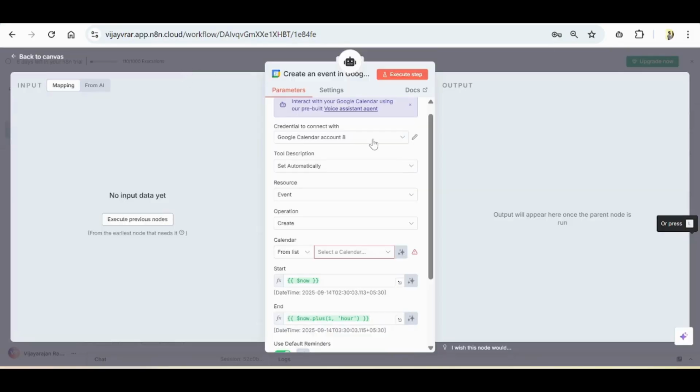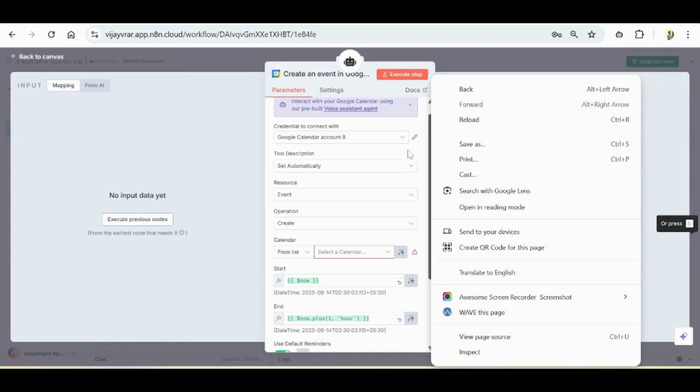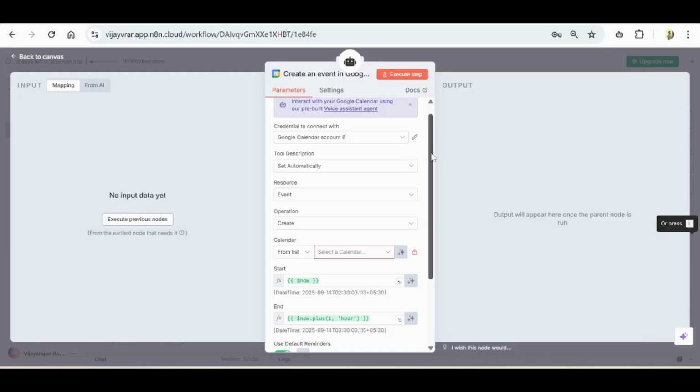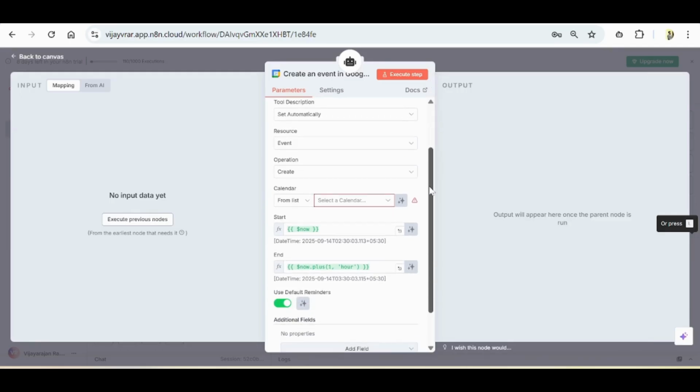So let's close this and come back to this pop-up window. So we have integrated my Gmail account. In the same way you can add your Gmail account. The next thing is in the calendar from list. Select the drop down, and choose your Gmail address, which you are already connected. So that's the second step.